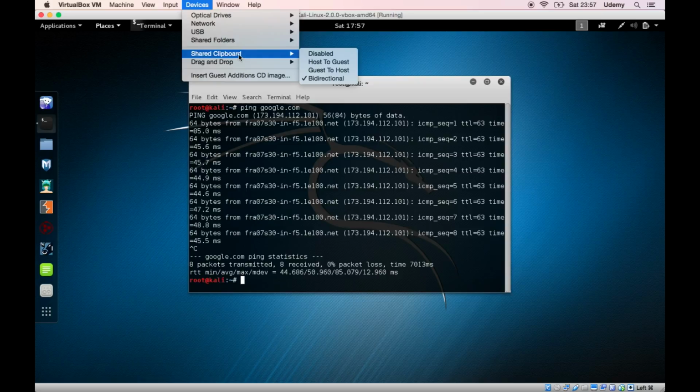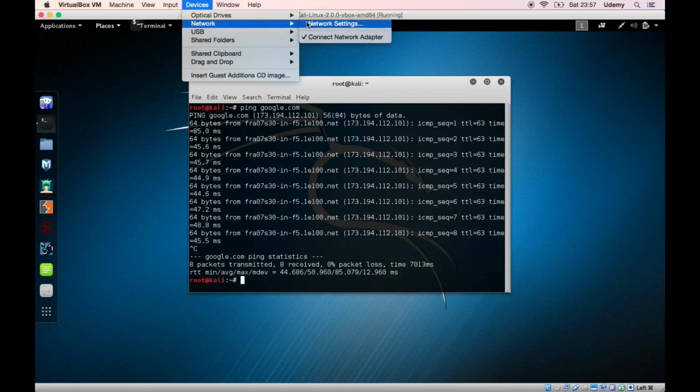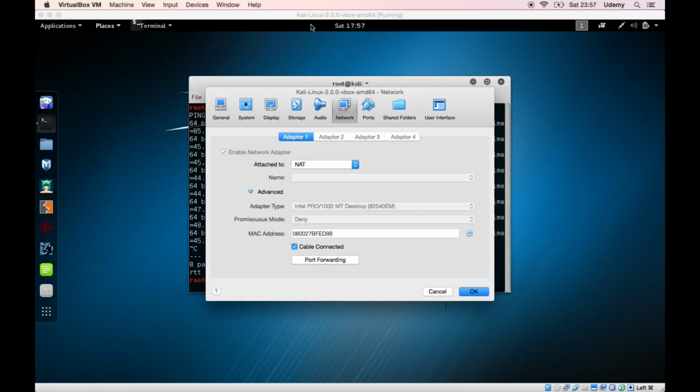Now, where is my network settings? There we go. So go into network and then go into network settings and network ports, shared folders. There we go. So it says attached to NAT. Now we can also attach it. Now NAT will pretty much mask the activity of your virtual machine behind your physical machine. So your traffic will appear as though it is coming from your physical machine.